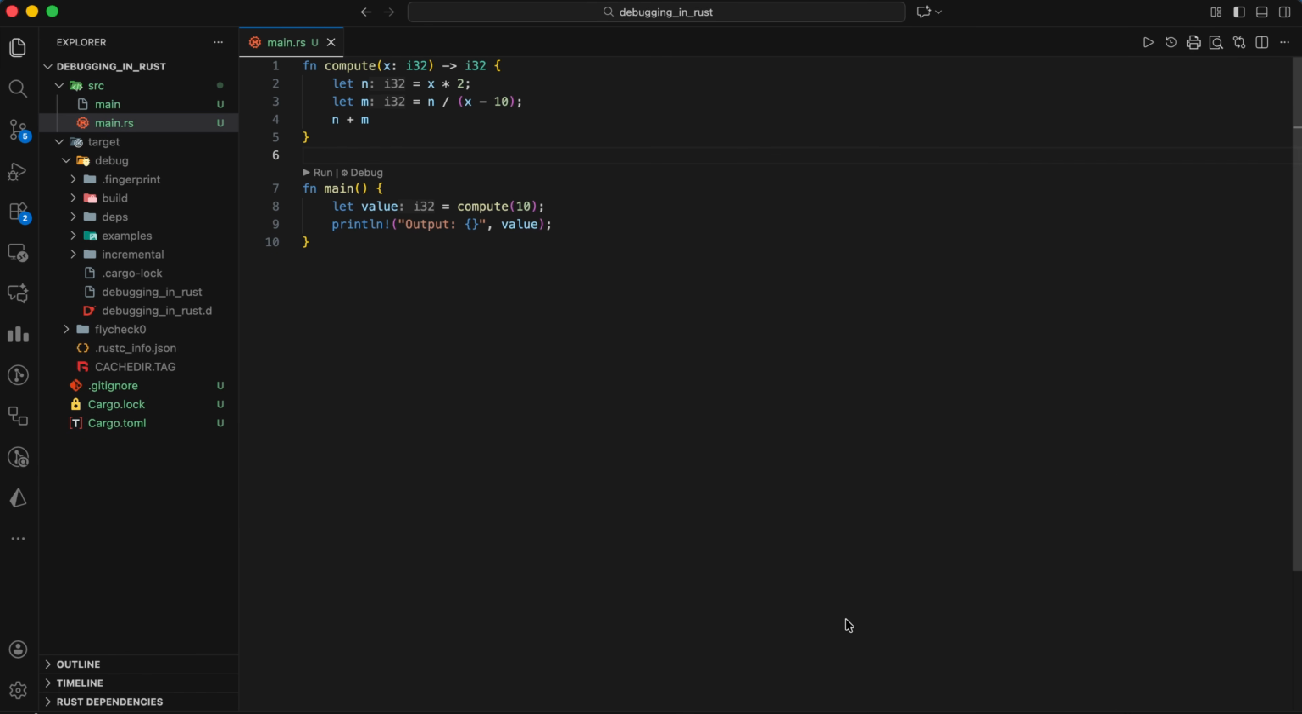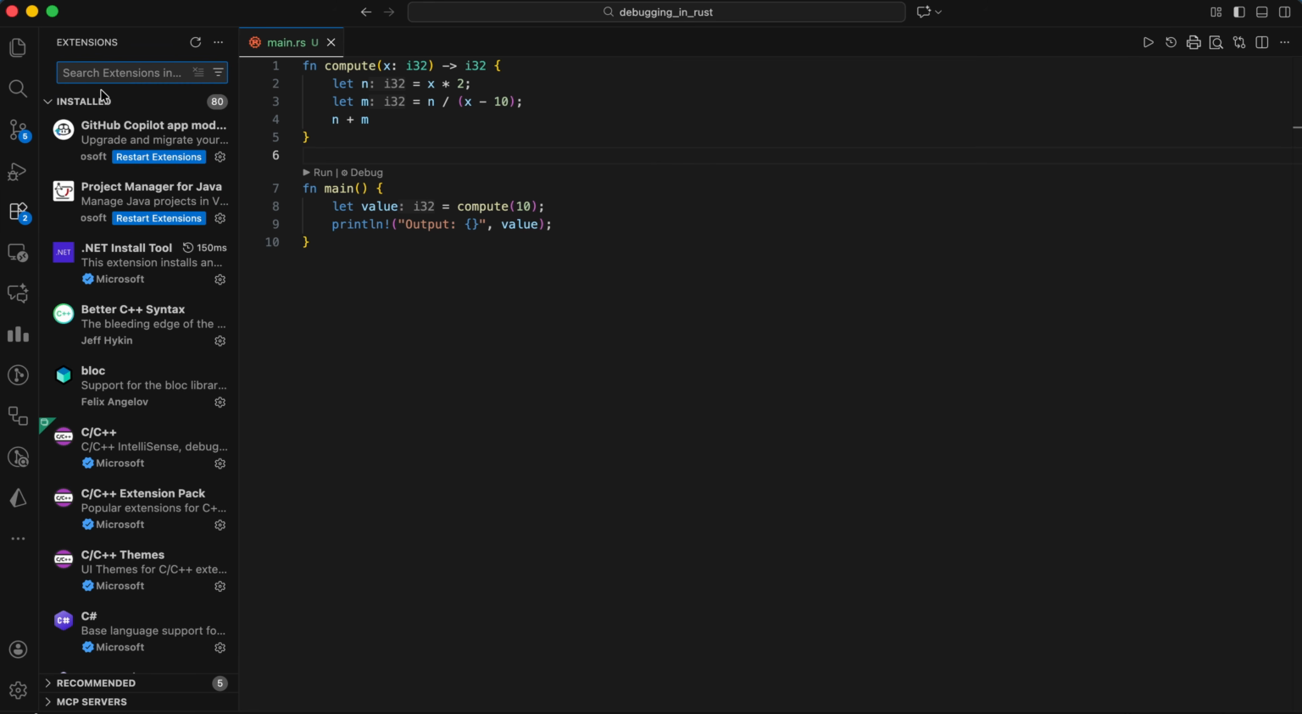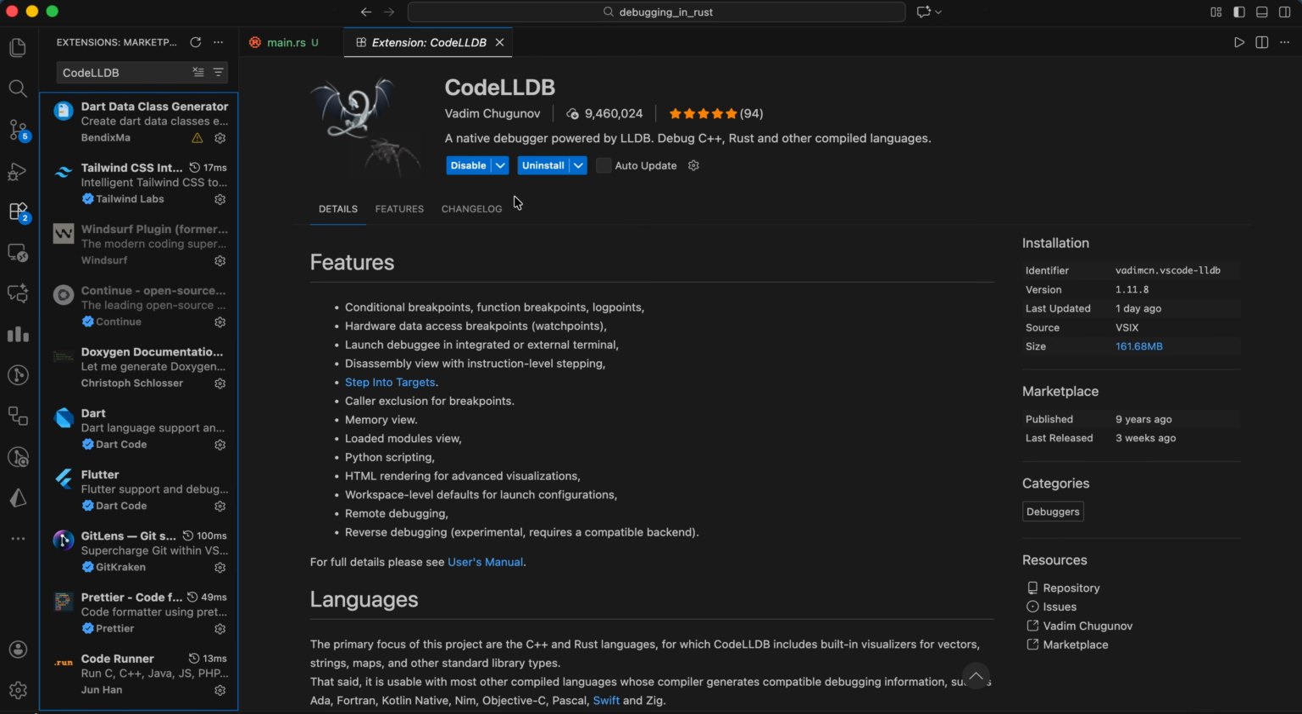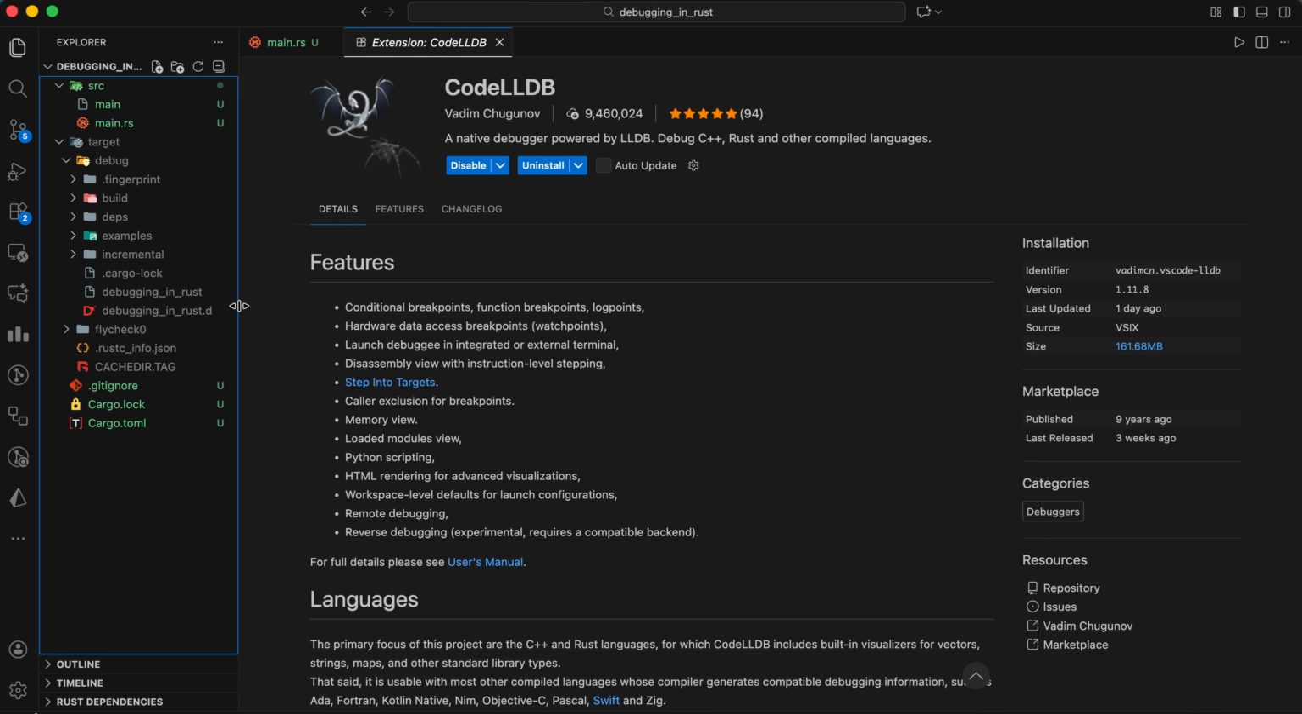Now for the part most people actually want, debugging Rust inside VS Code. The best extension for this is CodeLLDB, not the default C++ debugger. To use CodeLLDB in VS Code, first install the extension. Search for CodeLLDB in extensions. Install the one by Vadim Chuganov. Once installed, let's set up a launch configuration.